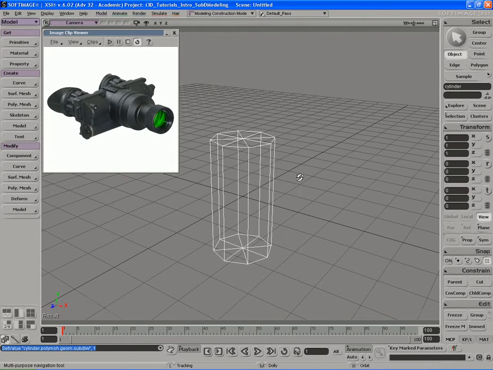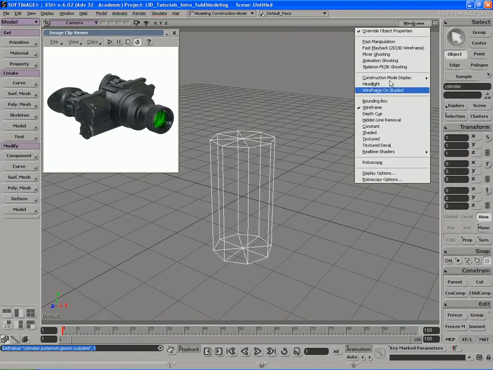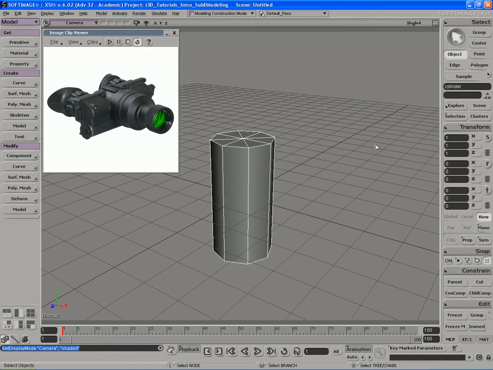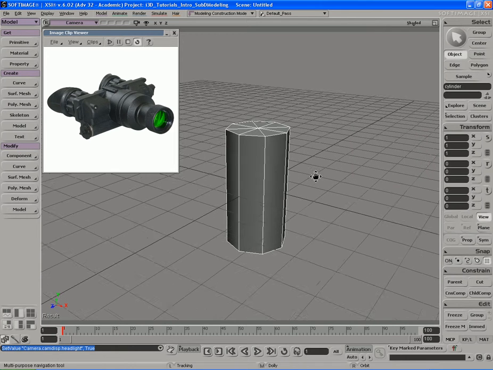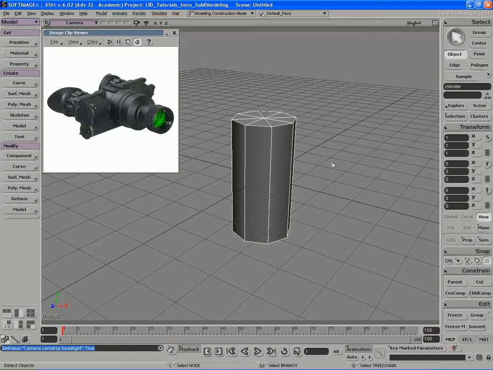Okay, so here's our cylinder. Let me go over here to my shading options and switch to shaded mode. And then I'm also going to go to my shading options, and I'm going to activate headlight so I can see this better.